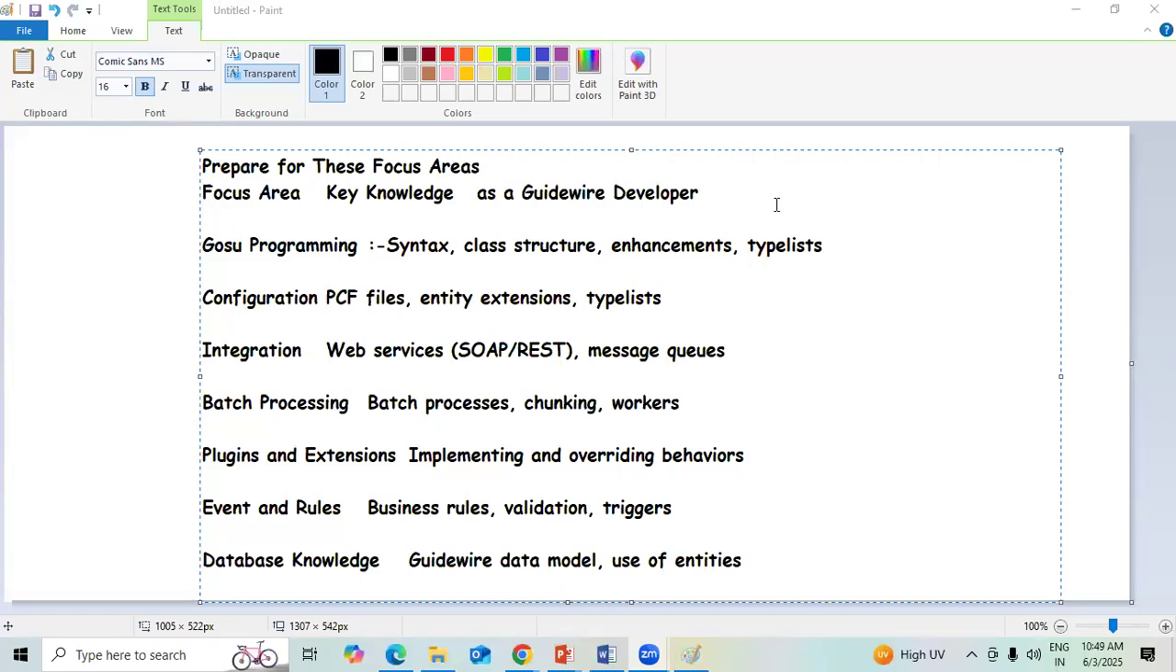So these are the focused areas and key knowledge as a Guidewire developer. Whenever we are focusing on any interview, because this is something which I'm explaining for the people who are applying for interviews, or who are planning to attend interviews as a Guidewire developer. I get a lot of emails and messages from various people across different places about orientation, right?